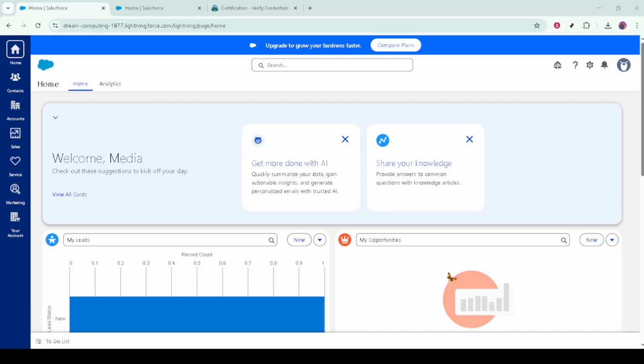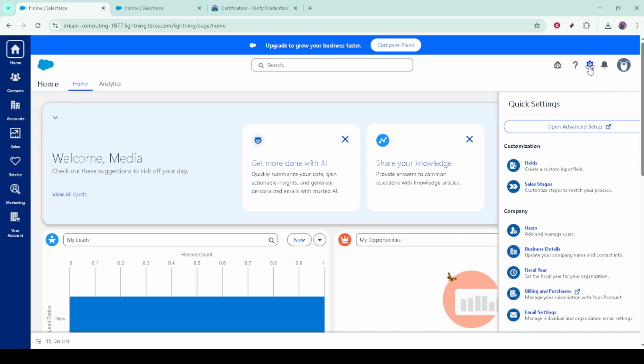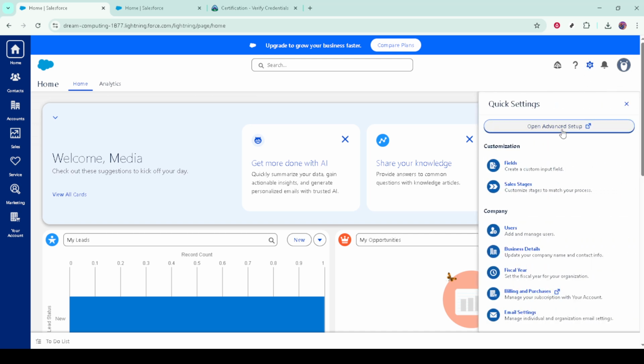In today's video, I'm going to teach you how to create a custom button on a related list, Salesforce. By the end, you'll know exactly how to build a list button that appears on a related list and triggers the action you want. Start by signing in to Salesforce and opening your Lightning homepage.